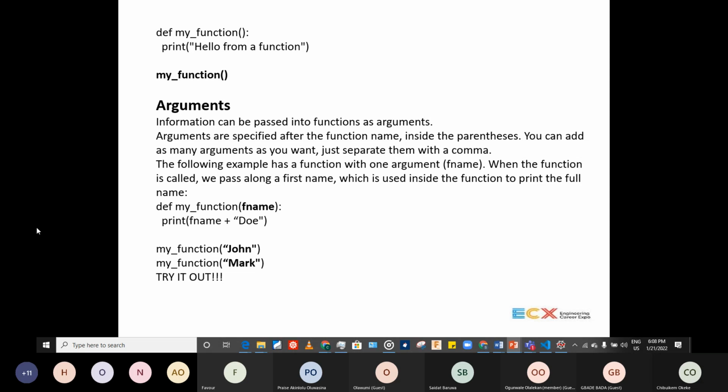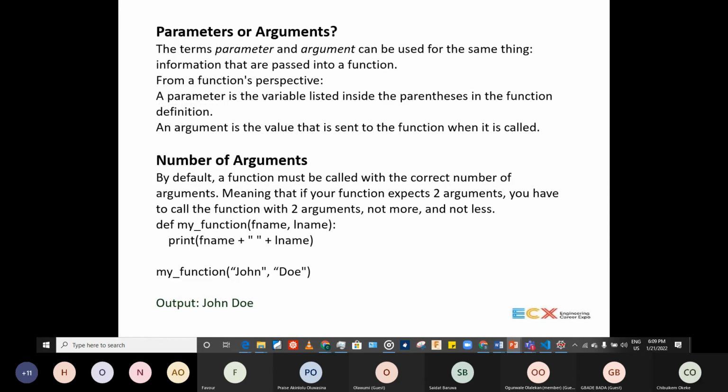All right, so this function is here with the parameter f name, and what does the function do? It just prints the f name plus do. So if you call my_function with John or my_function with Mark, what it does is print either John do or Mark do. That's what happens there. So of course, this is what we are talking about: parameter and argument. It's just an issue of perspective.